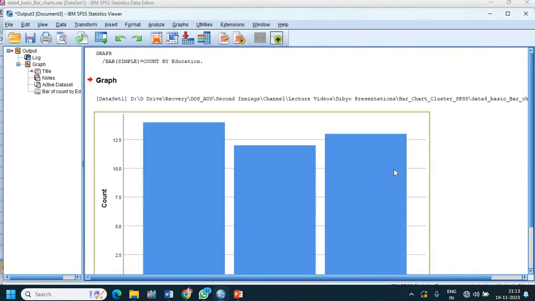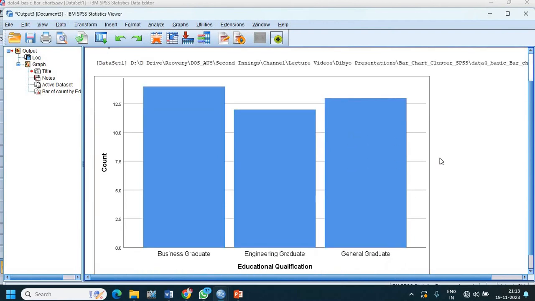As soon as we click OK, a new window appears, and this is the SPSS output window. It presents before you the bar diagram, which shows the number of business graduates, the number of engineering graduates, and the number of general graduates. Now you may want to make some changes in this particular diagram. Like if you want to see the value levels, that is, the frequencies. You may want to change the color.